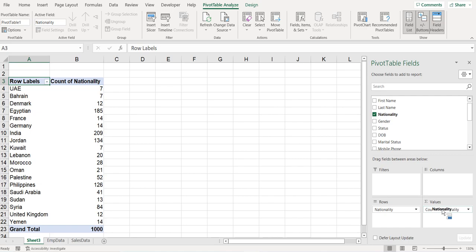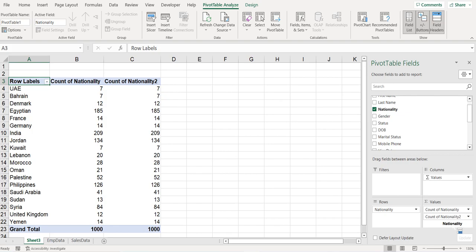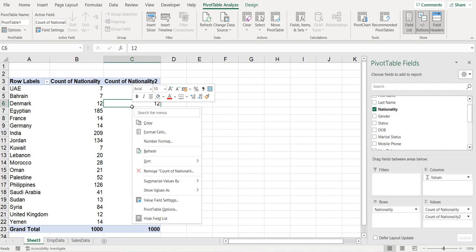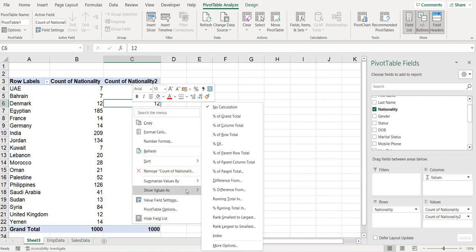I also need a percentage. How do we do that? Again, you take this nationality and put it under the values. And now what you do? Here is the magic. You just right click on the second column that you want to convert to percentage, and click on show value as. So right click on the second column, show value as, and over here you get an option, percentage of grand total, and your work is done. Click and you get the percentage.